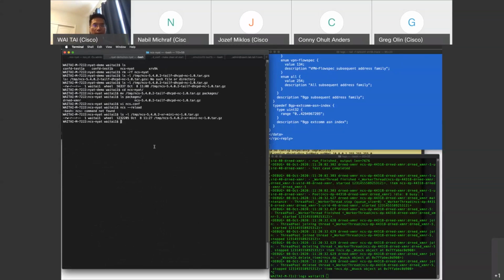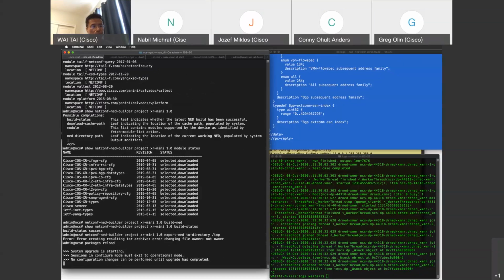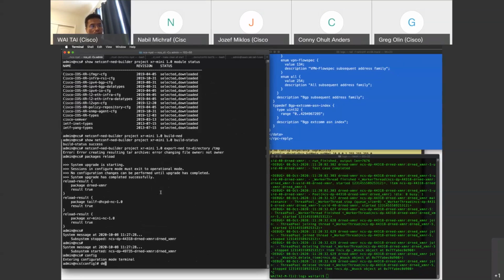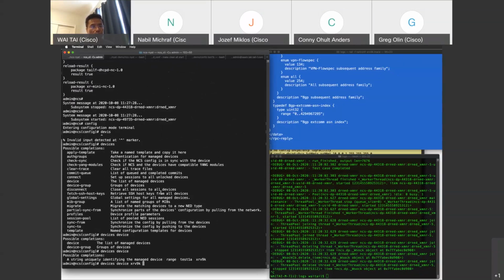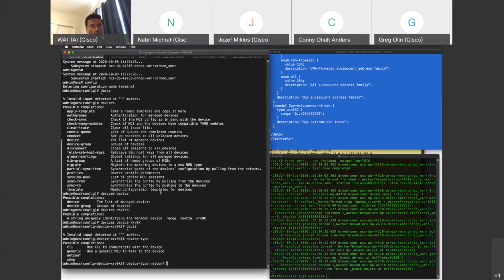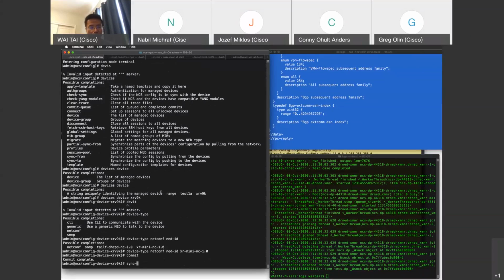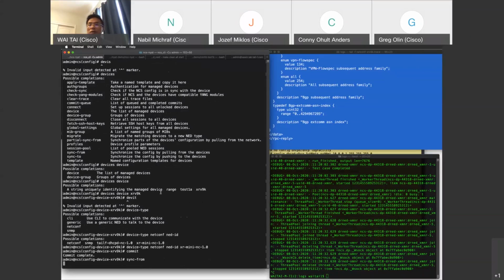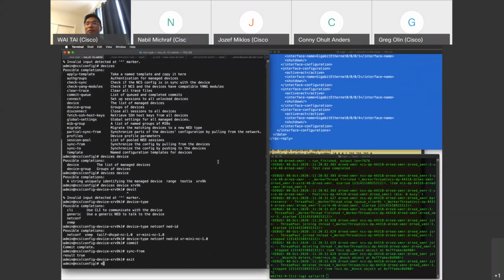So now that it's built, it's called the XR Mini. I'll move it to the packages directory and do a packages reload here. And then I would do XRV 9K. Let's update the device type. So now when I do a sync-from, this will give me the information related to the YANG modules that I have included.